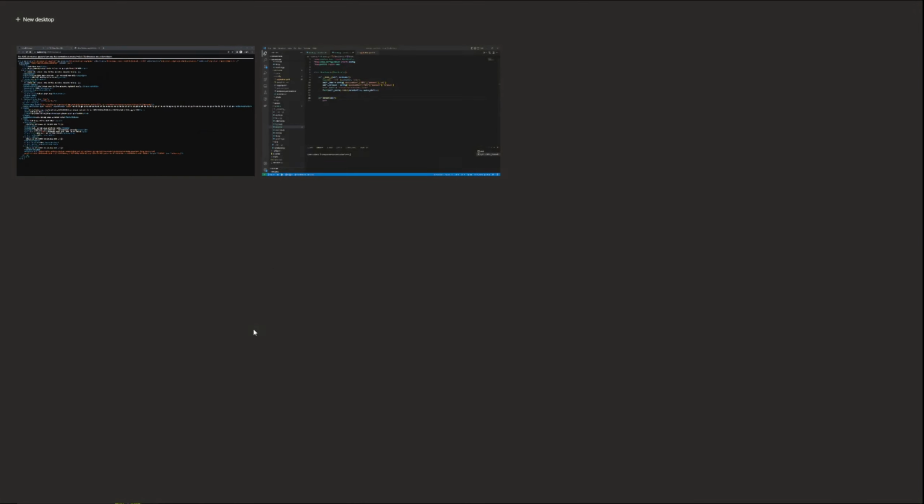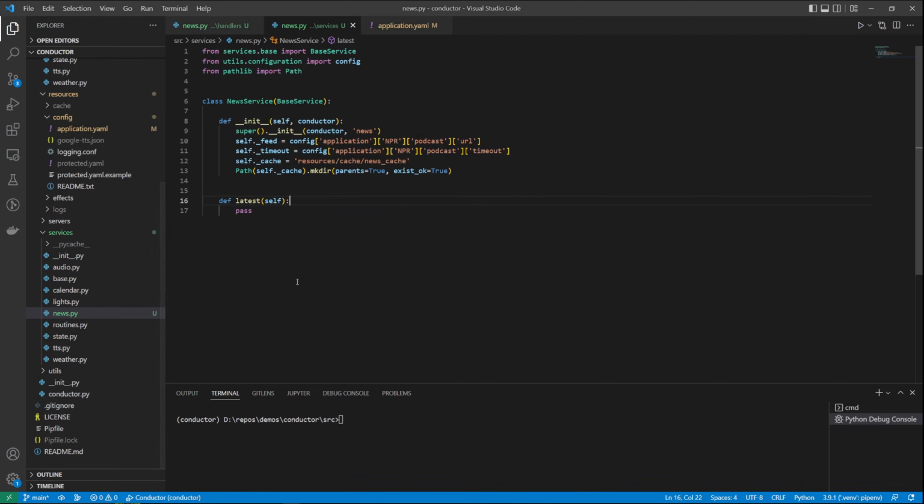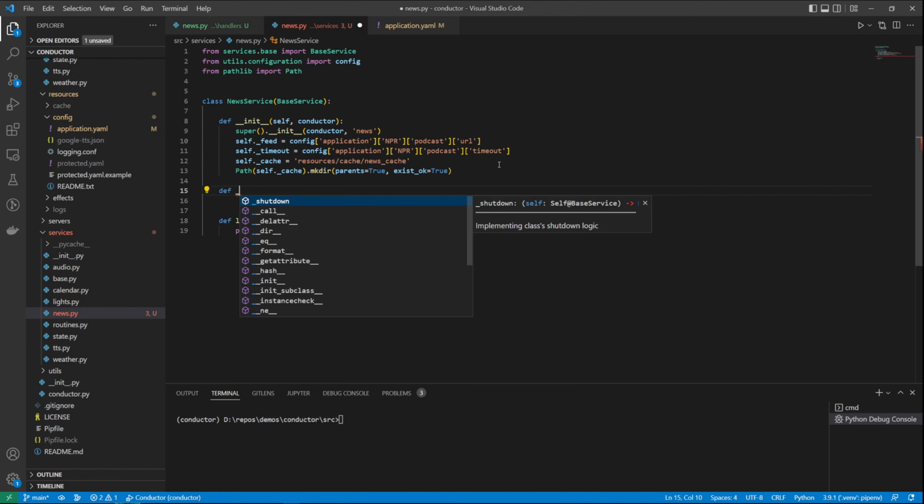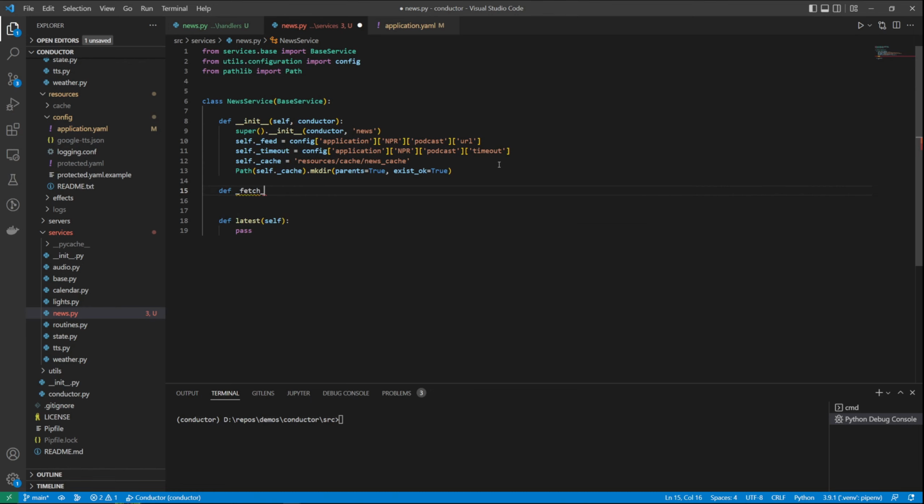Okay, let's give that a shot. So instead of doing all of that work within our latest method, let's create just a standalone method for it, something private. We'll call it, I don't know, fetch latest.